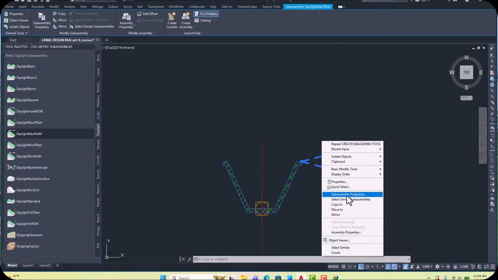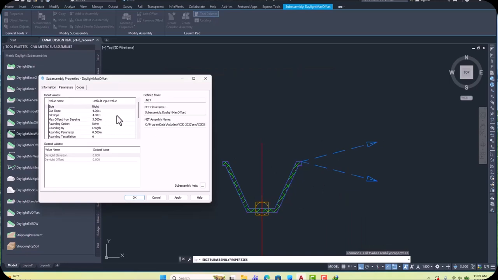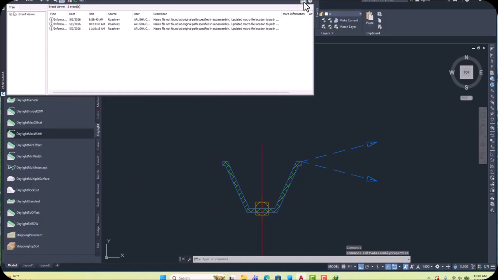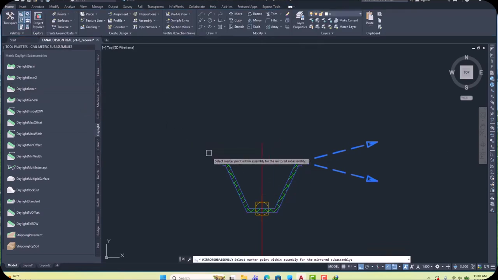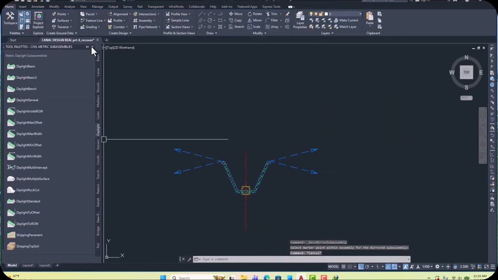Just go to assembly, property, subassembly, and come here in the parameter. Slope is 4 equals to 1. If you want, you can change it here, or the distance also has to be given. If you want the maximum width, everything is given here. We gave the width as 5 meter. Okay, nothing we are changing here, I'm just adding. Okay, adding here, and just right click, click once here and say mirror, so the other side will be added. Okay, it has been added, and cancel this.